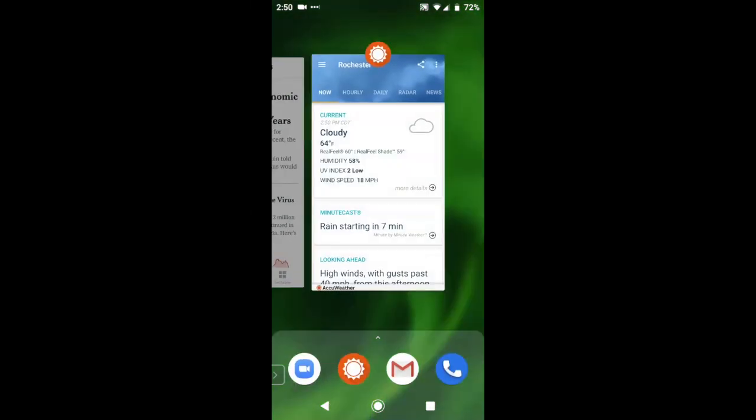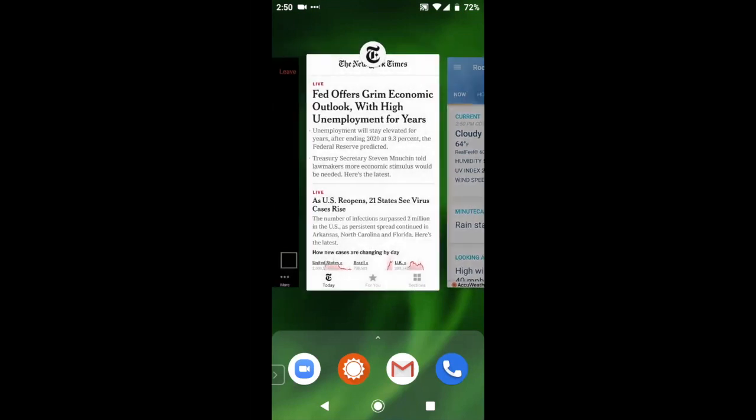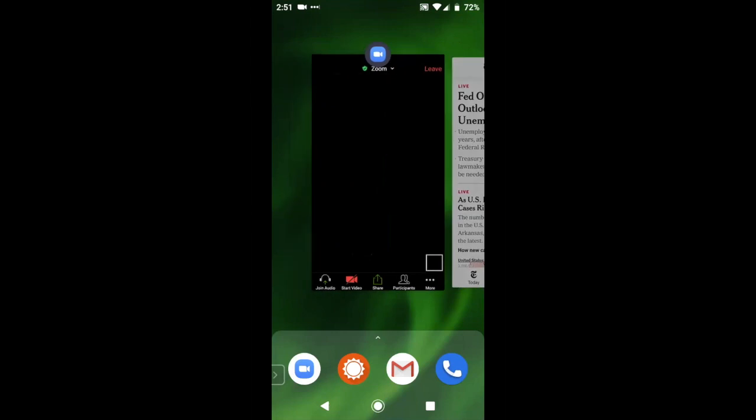Now I can see that weather app is open. If I want to go, I could tap on it. I can scroll from left to right here, drag it. I can see the New York Times is open. Go farther over, and I can see that, oh, look at this, Zoom application is open. The reason why that's open is because I'm using Zoom to record this demo right now.